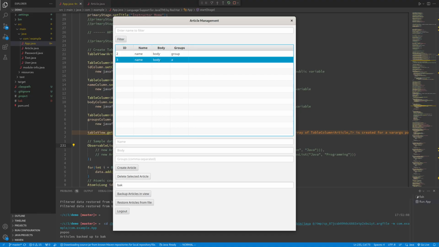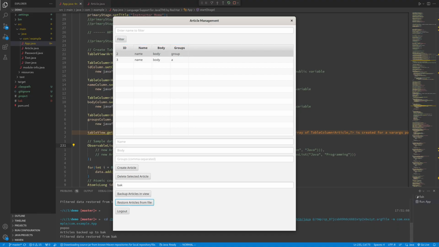Then if I want to restore stuff, it will only restore those backed up articles. So for example, if I destroy this one, and I restore from file, it doesn't do anything because it didn't back up that article because it wasn't from the Group A, I only backed up Group A.